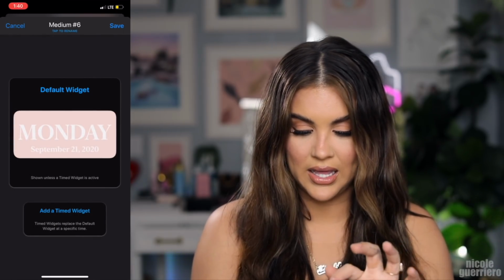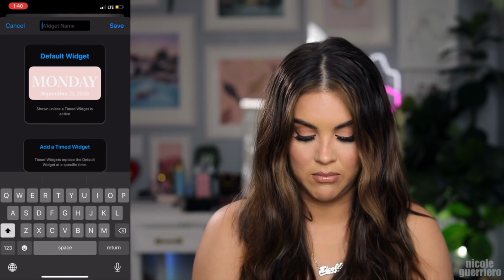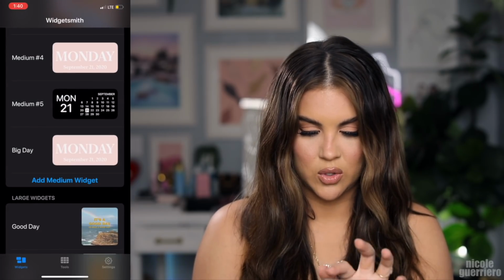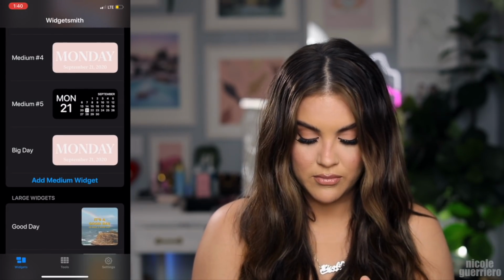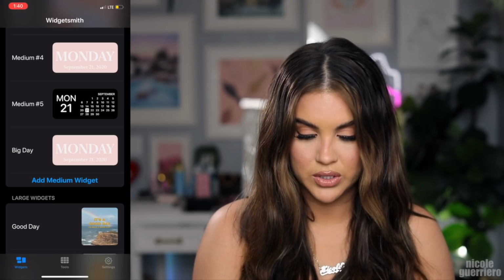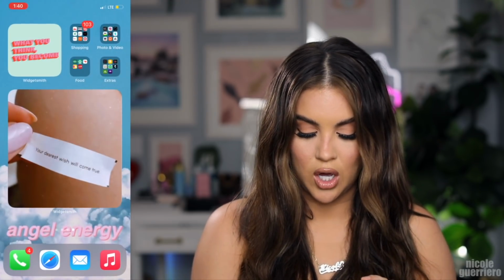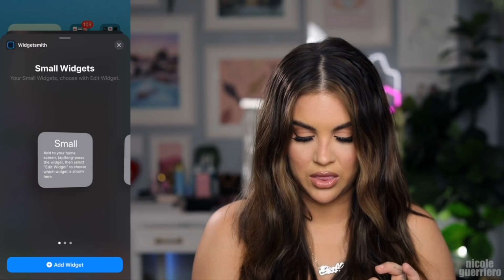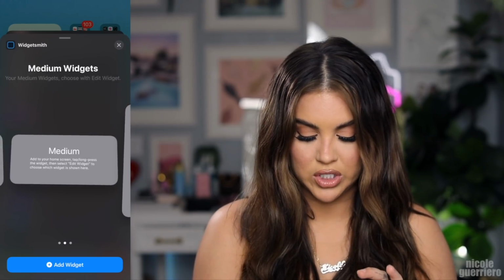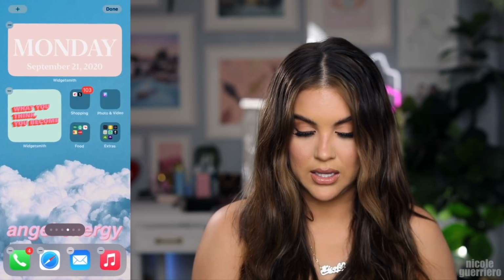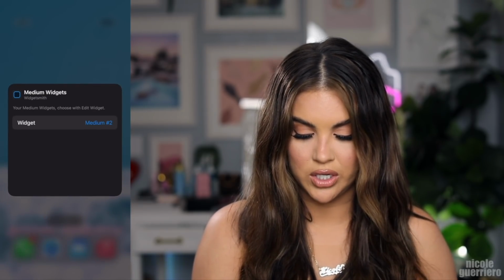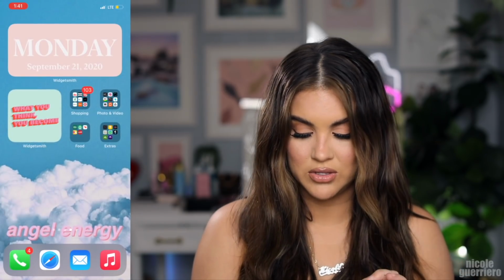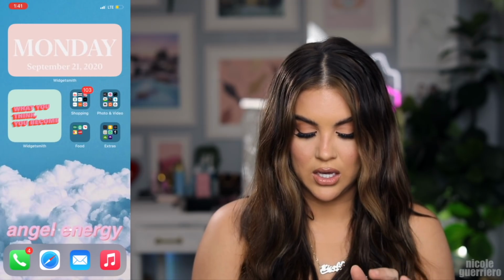And then go back, and I like to change the name. So I'm just gonna put Big Day on here, just so I know. Save that. And then when you go to your home screen, you're going to just long press your home screen until you see the add button, and then you're gonna scroll down until you see Widgetsmith, and then pick the medium widget here, add widget. As you can see, it pops up right there, and if you tap on your widget, you can change it to whichever widget you want. So big day, there it is. So that's super easy, and you would do the same thing to all of them.